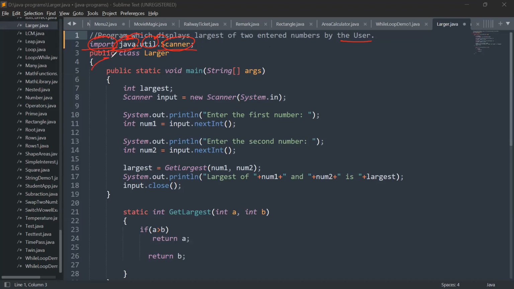And then we move on to the class initialization, public class Larger. So that's the main class name, and then a bracket which starts a new block of code, public static void main. This is basically the main method initialization, and then we have variable initialization, int largest, which is of data type int. Then we have a semicolon. Scanner input is equal to new Scanner(System.in). System.in is used to accept input from the user through the keyboard, and input is the variable which stores the reference address of the object Scanner.